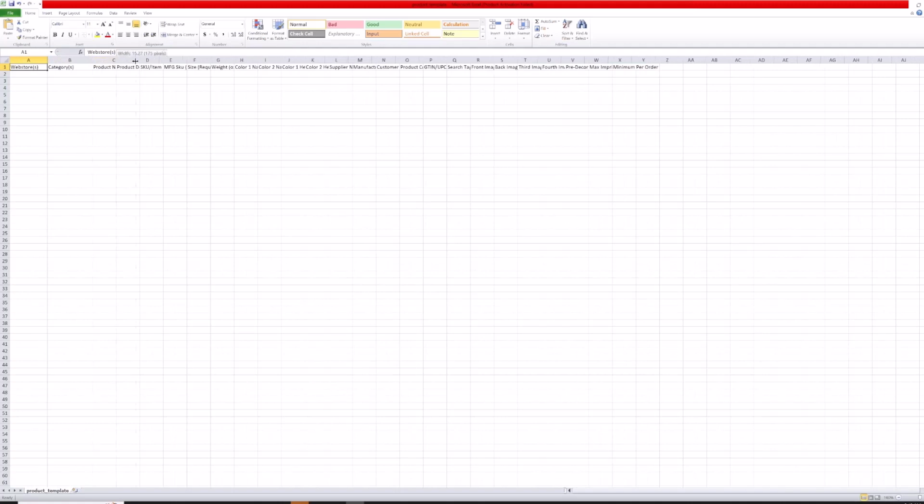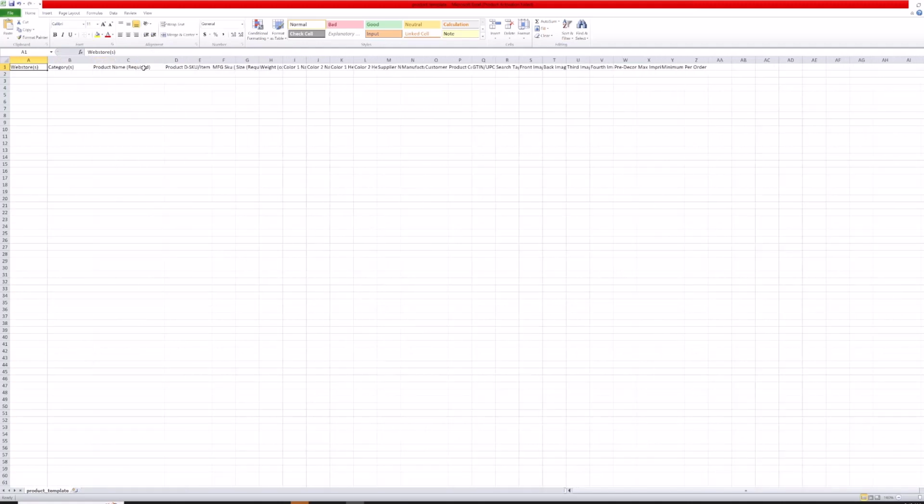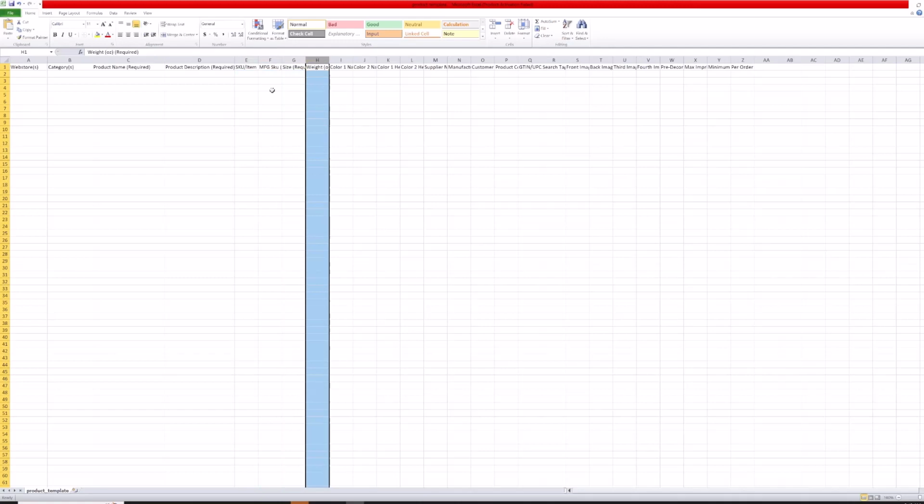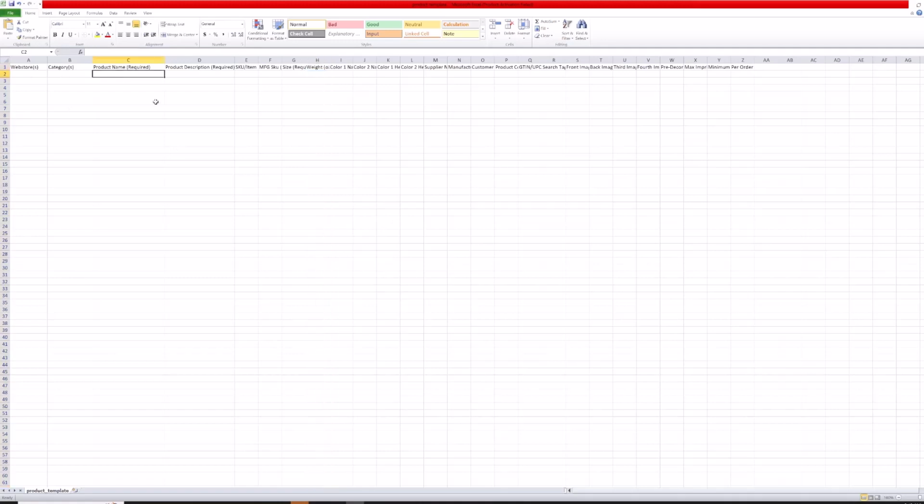So web store, category, product name. It'll tell you which ones are required here. Product description, the SKUs required, manufacturer SKUs, size, weights. You'll fill out all this information. So for one SKU, for example, product name, let's say 5,000. Description, you could just paste this in from the supplier's site.